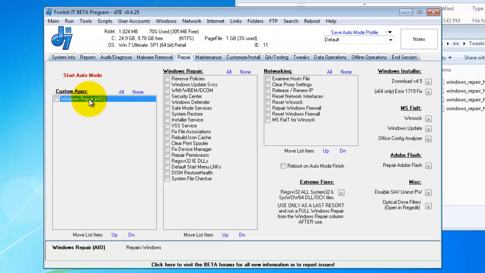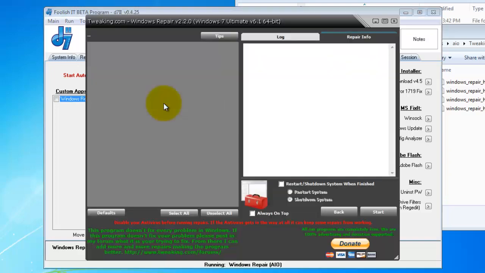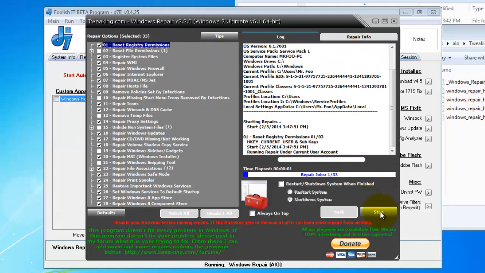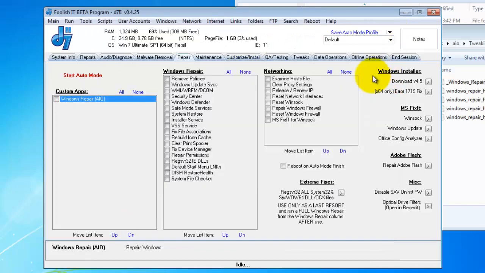Okay, all we need to do to run the app, you can right-click and run, or you can double-click. I'm right-clicking because I want to show you that you can run the app normally as configured. We'll just do that real quick. And you see it's running automatically because we use that silent command line parameter. I just went ahead and stopped it early there.